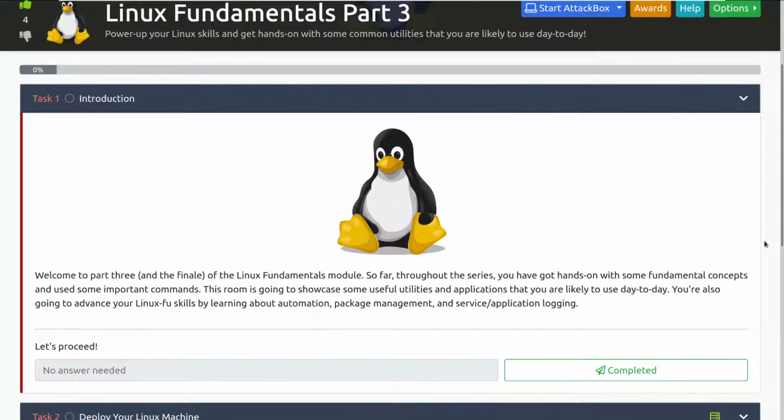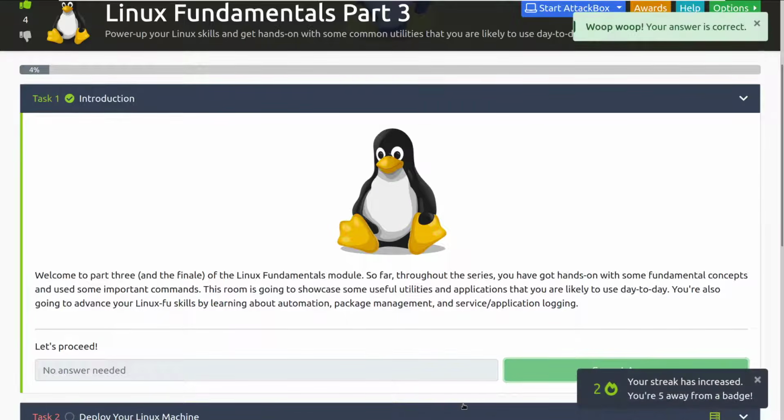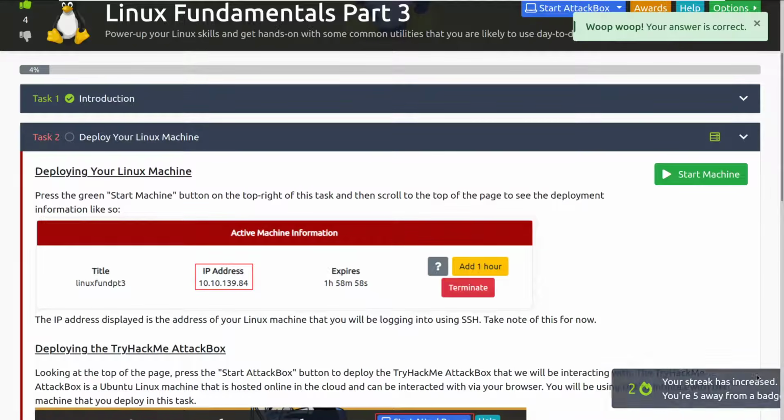Welcome to Part 3 and the finale of the Linux Fundamentals module. So far, throughout the series, you have got hands-on with some fundamental concepts and used some important commands. This room is going to showcase some useful utilities and applications that you are likely to use day to day. You're also going to advance your Linux foo skills by learning about automation, package management, and service/application logging. Let's proceed. We'll go ahead and mark this as completed and move into Task 2 and deploy our machine.